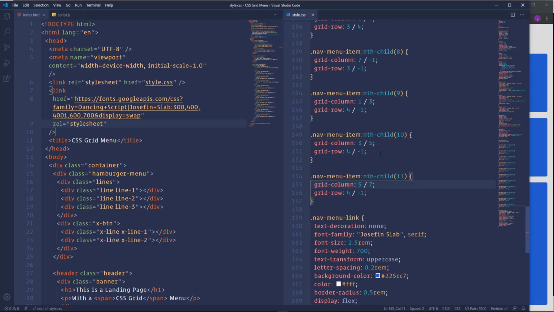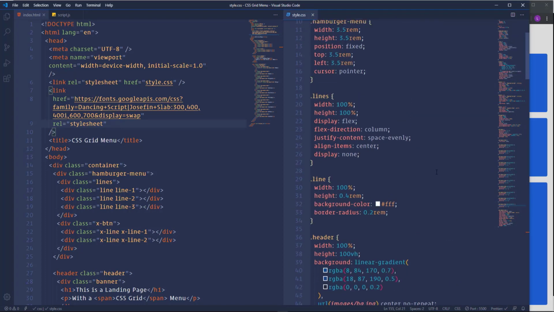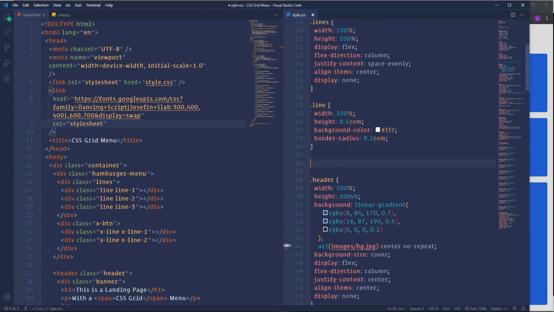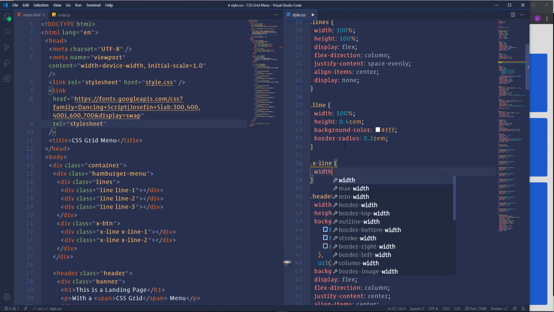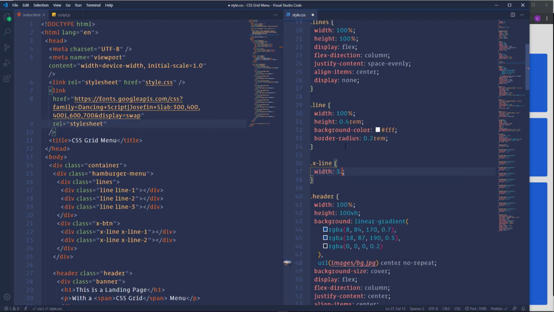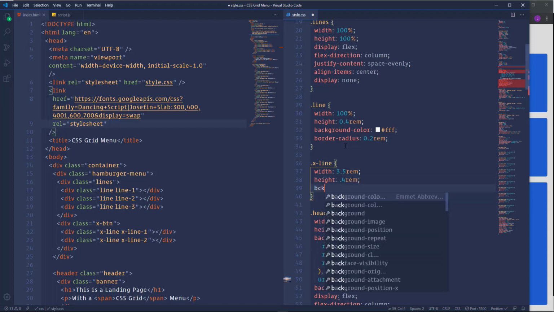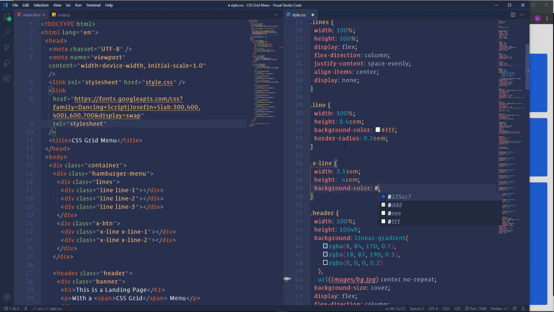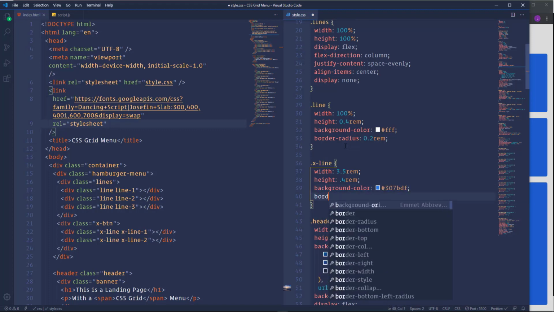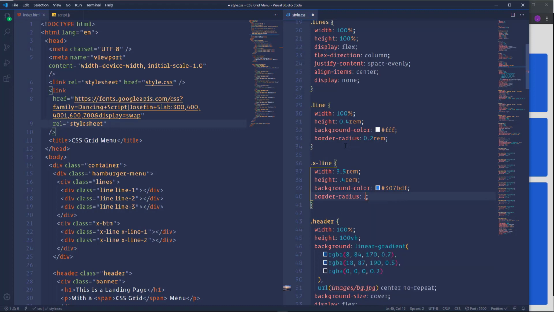First of all, let's display the lines. For that we need to select .xline. Let's define width and height. I'm going to set width to 3.5rem. As for the height, let's make it 0.4rem. Then change the background color. Let's use here color #307BDF. And also I'm going to use border-radius with value 0.2rem.